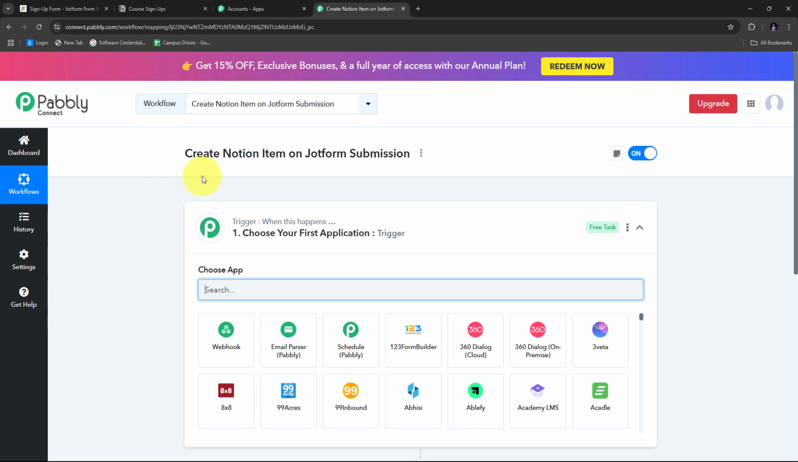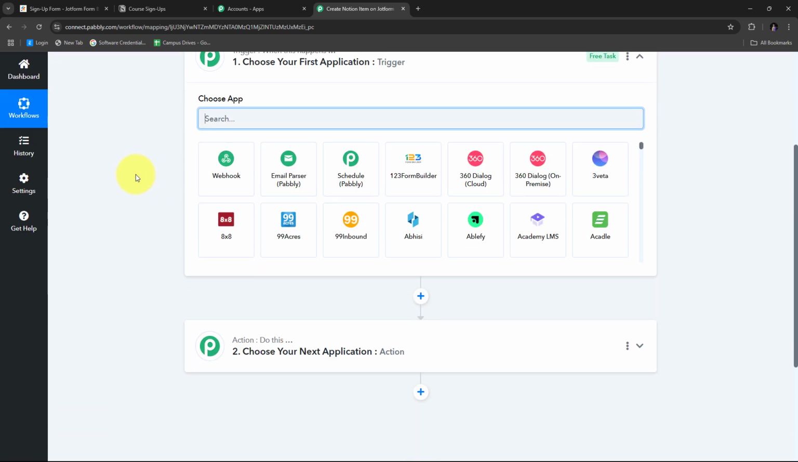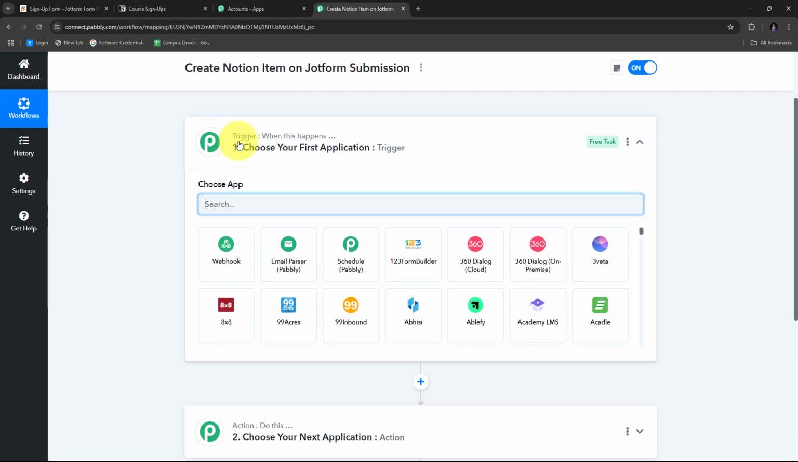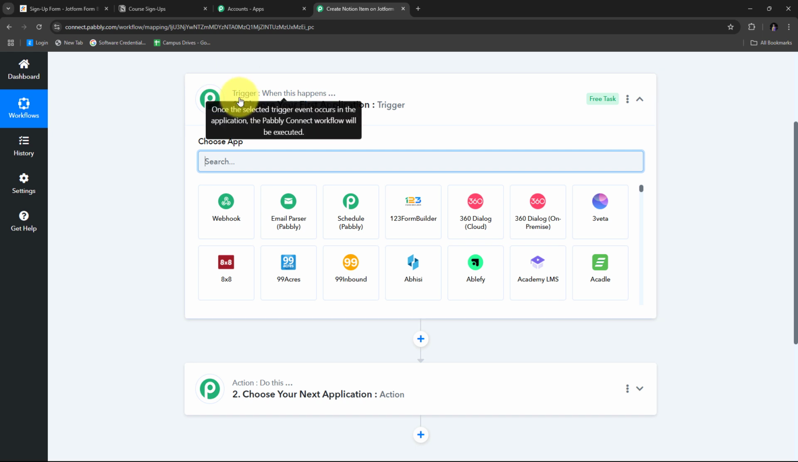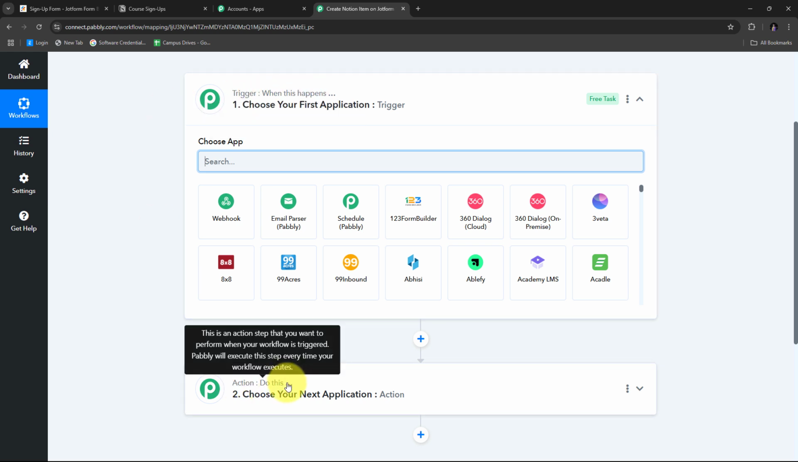And this will take us to this most important window of our workflow. And here in this window, I have these two boxes of trigger and action. So trigger and action are the two main principles on which our workflow works. And trigger says when this happens, action says do this. So trigger is going to be the first step that will get executed in our workflow, and action is just going to follow that.